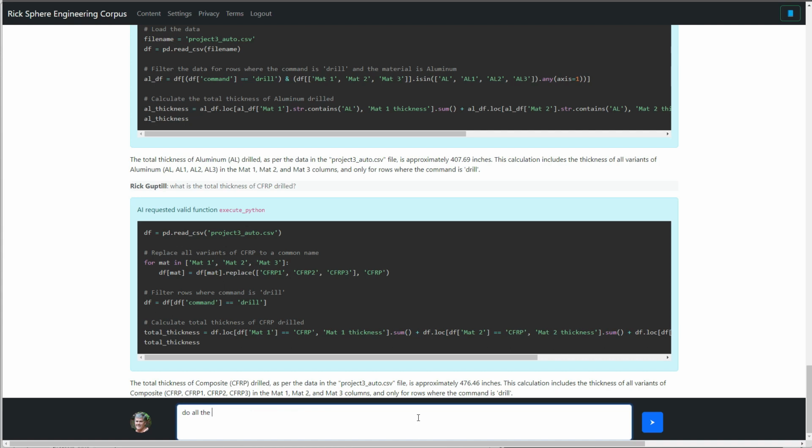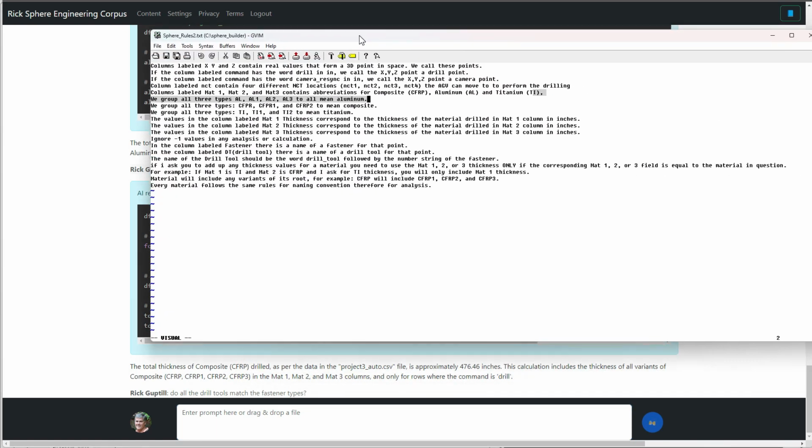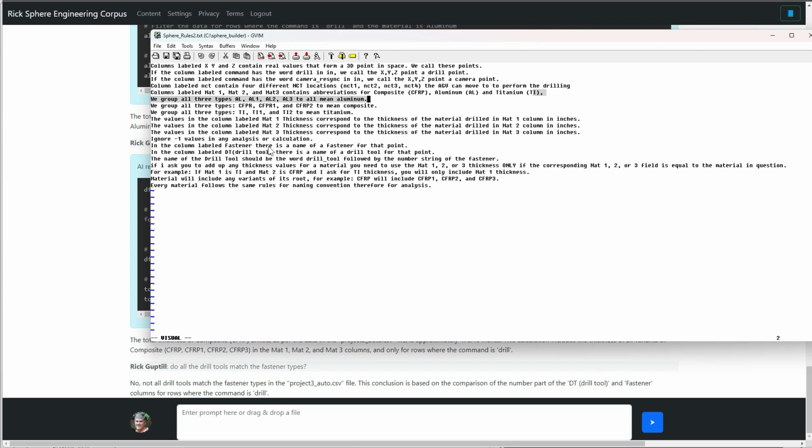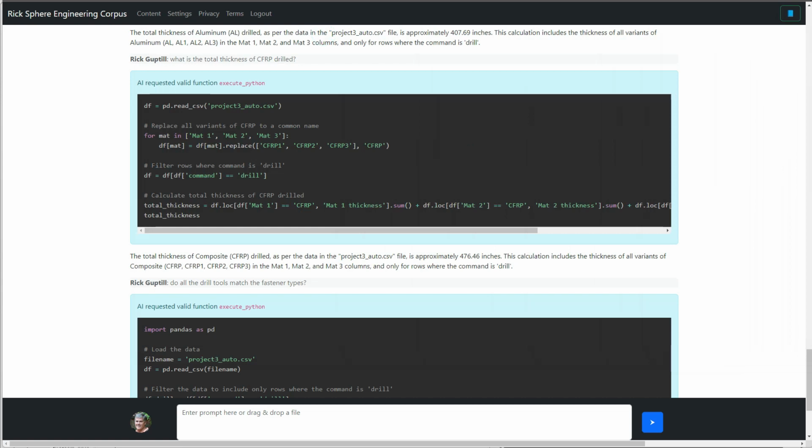Do all the drill tools match the fastener types? So basically, there's a rule, remember, where we said the name of the drill tool should be the words drill tool followed by the number string of the fastener. So this needs to look up the fastener name. Here we said the column labeled fastener has the fastener for that point. And so it should say if all of these match.